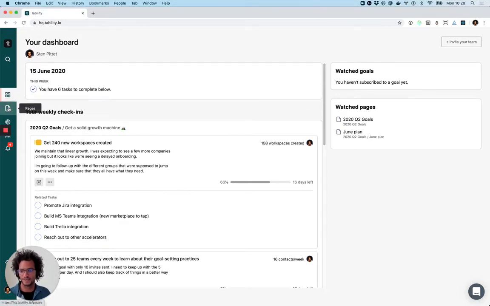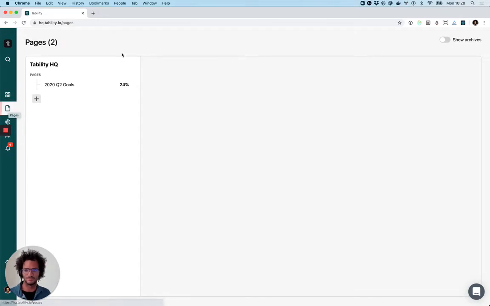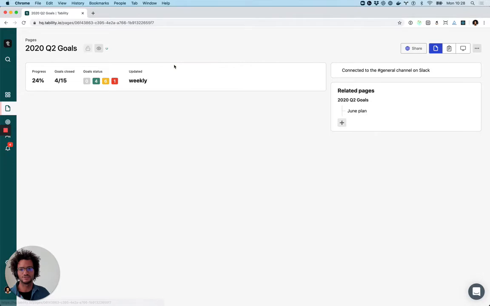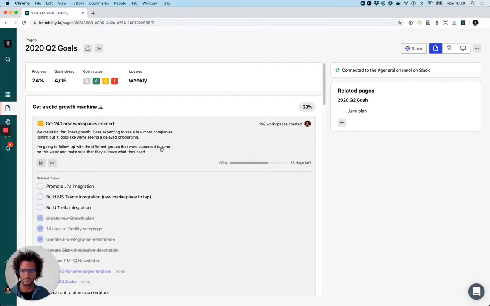So first, I'm going to jump into the pages because this is a good way to give you a high level overview of how you can zoom into your business. What you can see here is that we have a page for 2020 Q2 goals. And if I click here, I can start to see a bit more details. So we have 3 objectives that we care about at the moment. Getting a solid growth machine is one, achieving product excellence is another, and then we want to get a long-term growth engine. So I can see how we're doing on this, but if I want to get into the details, I can just click on the page to have access to the goals underneath.